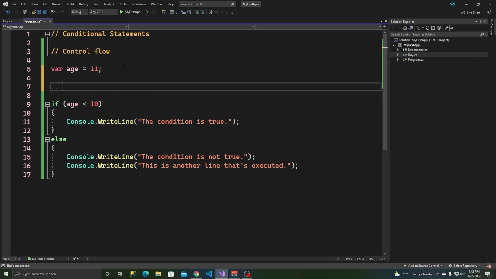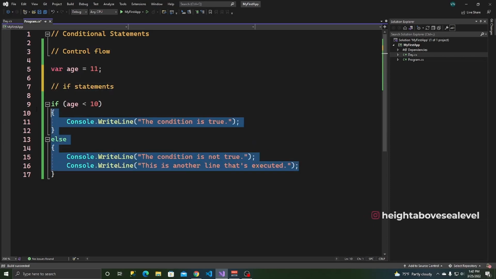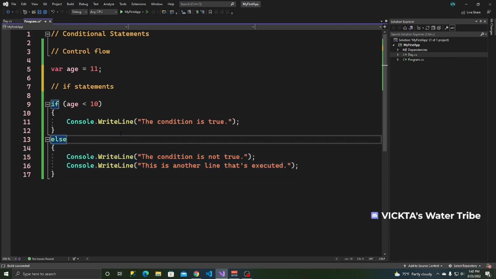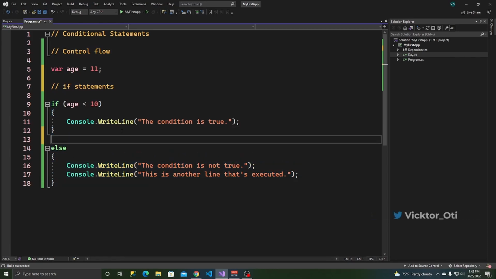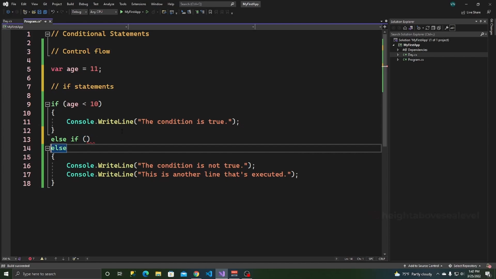I can even, let me put this in a comment, just so we know what we're talking about. This area is for if statements. So now that you've seen that if the condition is true, this is executed, and if it's not true, this is executed. What about if you want to do something in between? So let's say if the condition is not less than 10, but you want to do something if it is greater than 10, you add an else if statement.